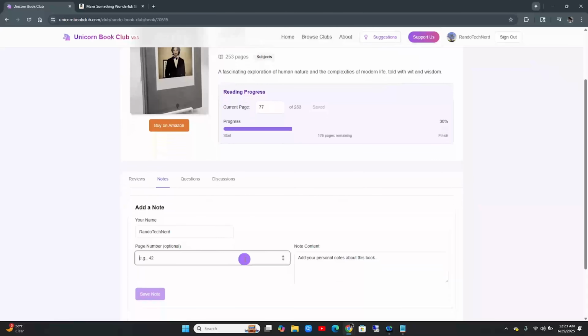And you can click down here. You can add a note on a specific page. So you could say something like, I can't believe he was a fruitarian. Fruitarian? How do you spell it?